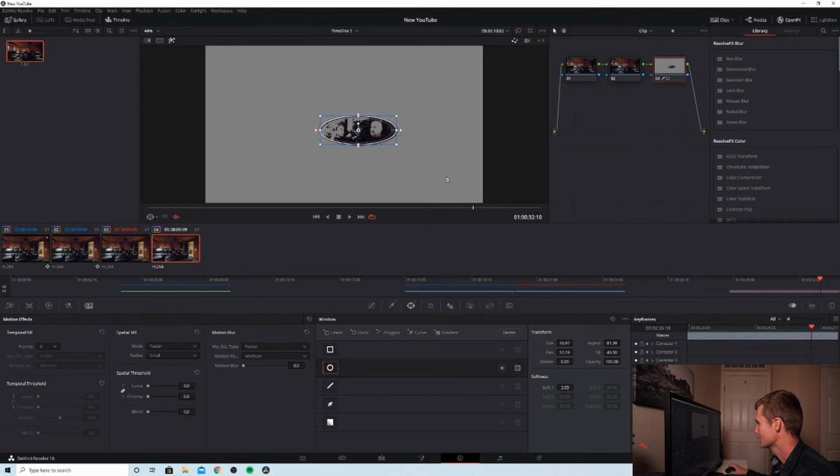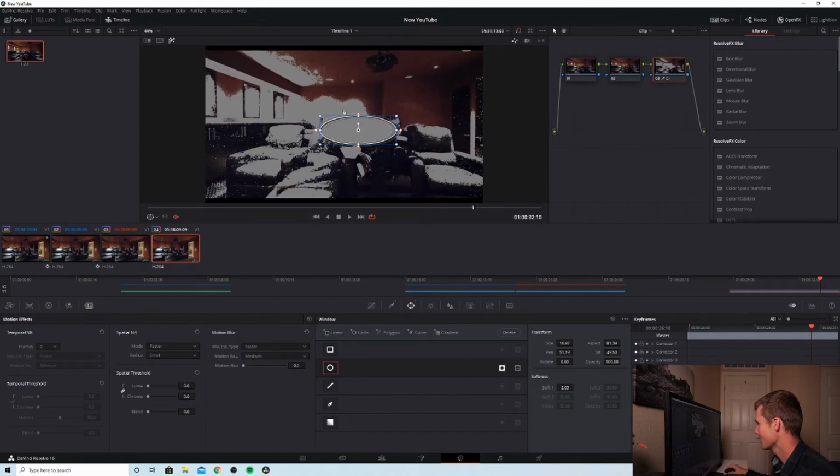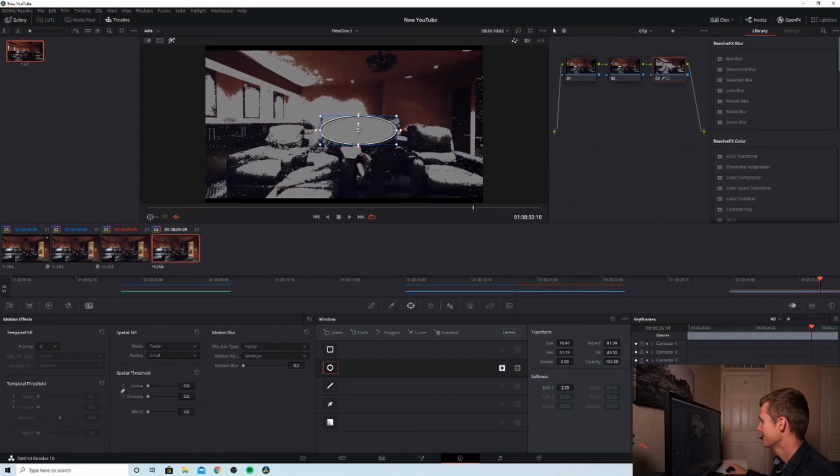Okay, so again, we're just keeping it pretty simple here. And then what we want to do is invert that mask. Okay, so now we've taken that part out of the image, so they're not going to be affected by the heavy noise reduction we'll do.